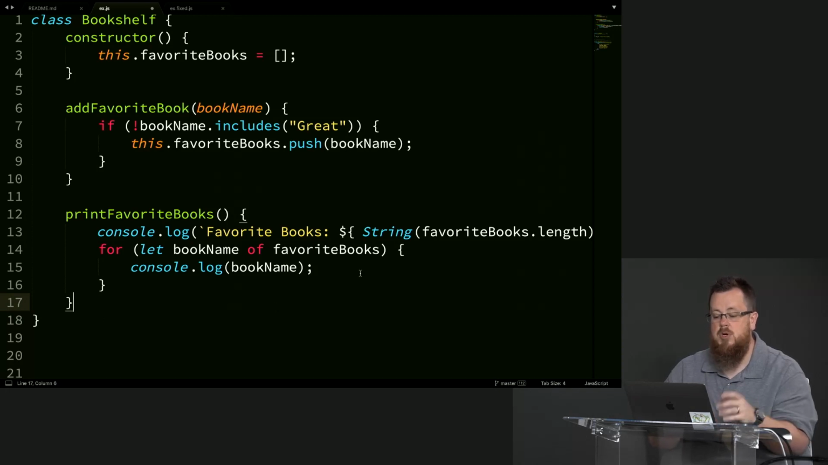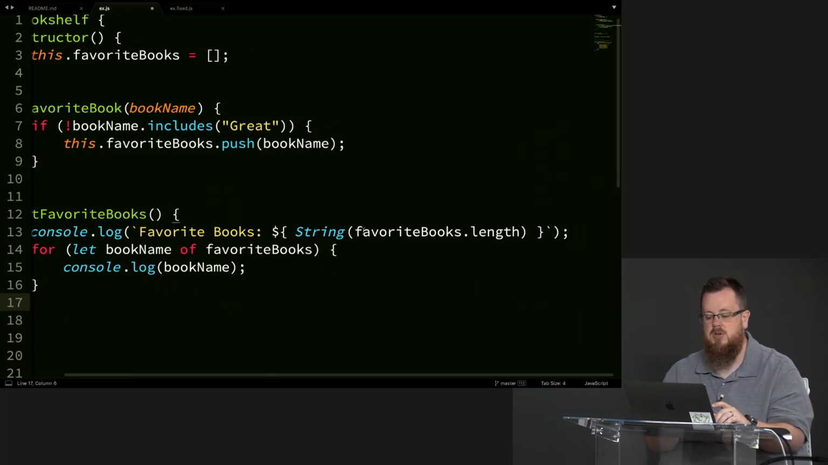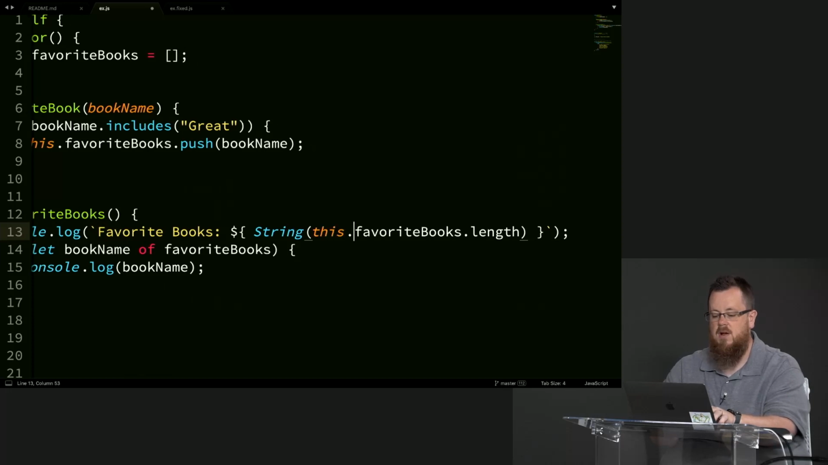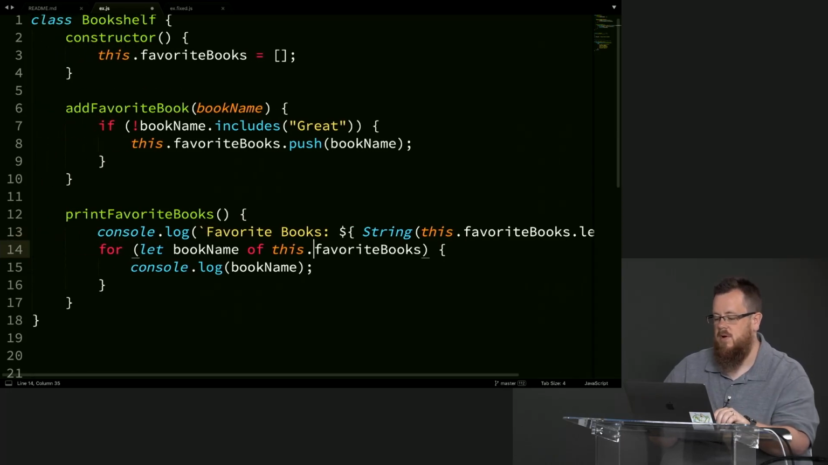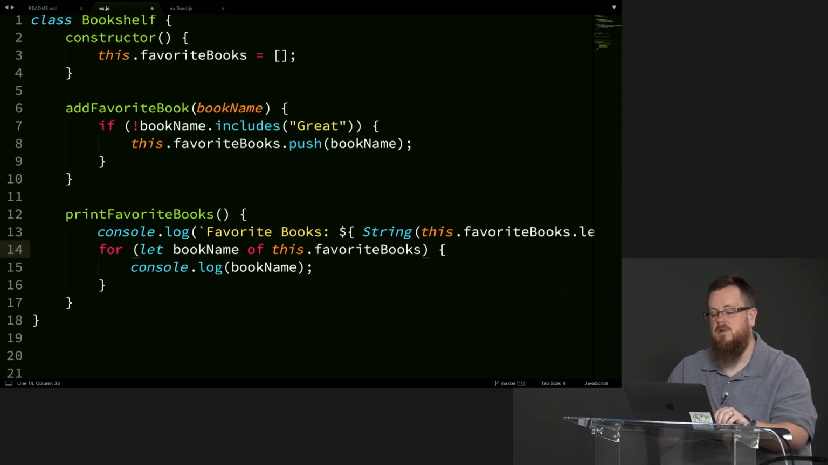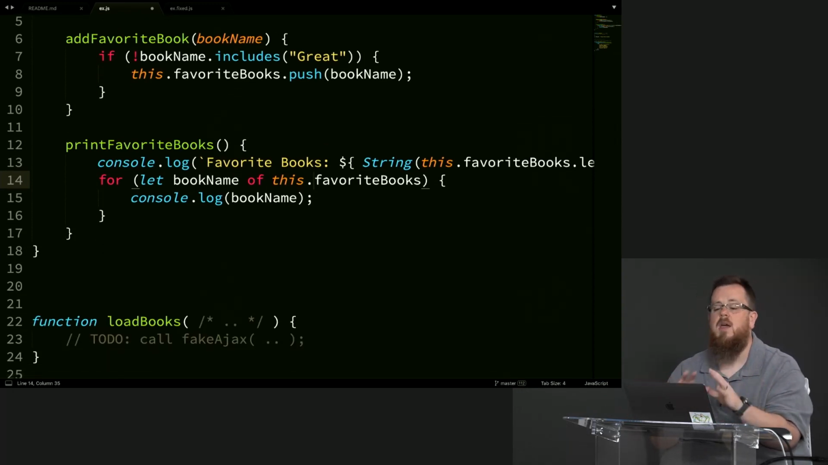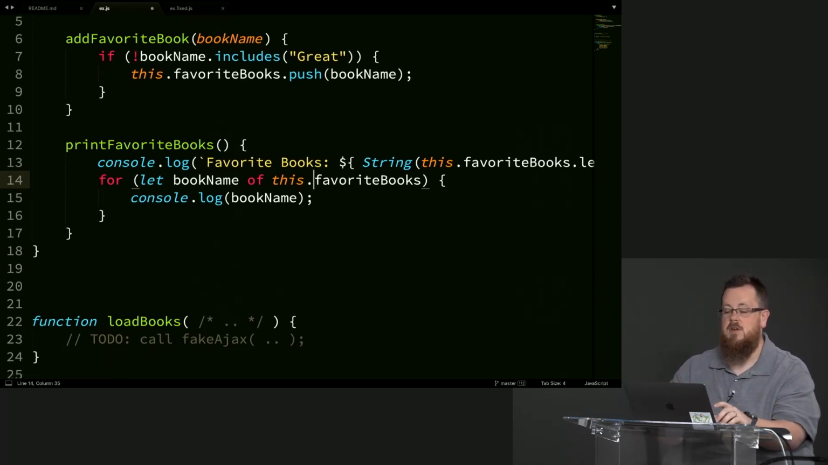And then we have 2 references to favorite books. We've got to make sure to put the this dot in front of both of them. If you don't end up putting it in front of both of them, you won't access the correct one. It'll be trying to find a global variable of that name. It won't find it. Things will break. You'll cry. So just make sure you make your functions, your methods rather, be this aware.